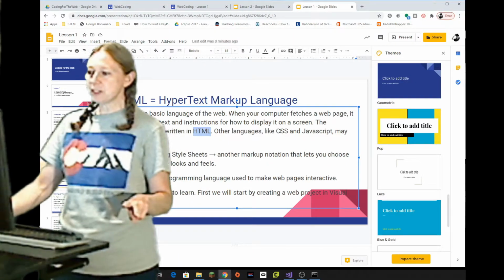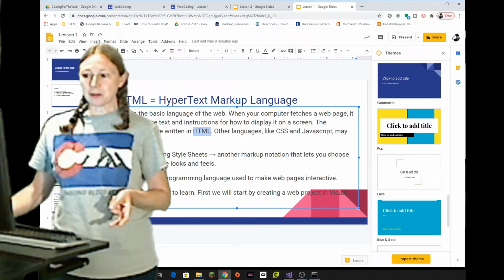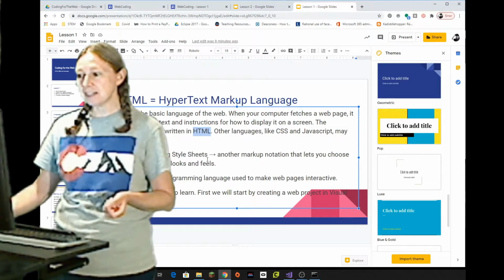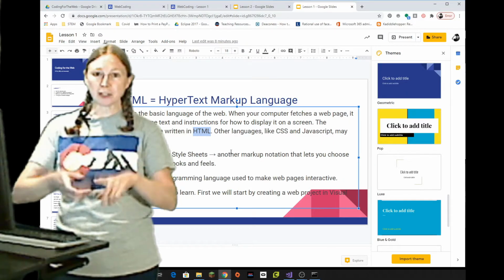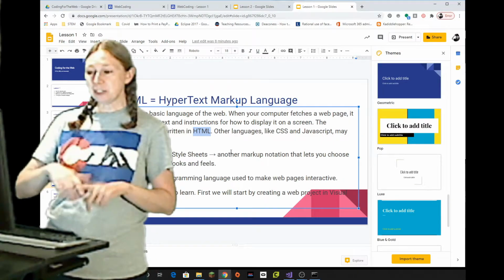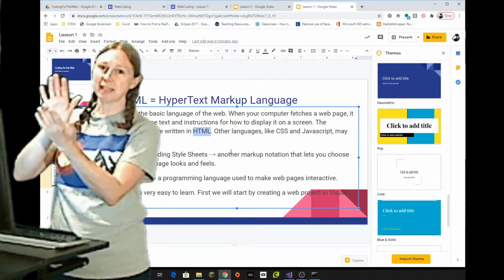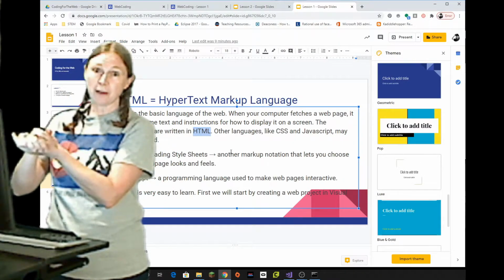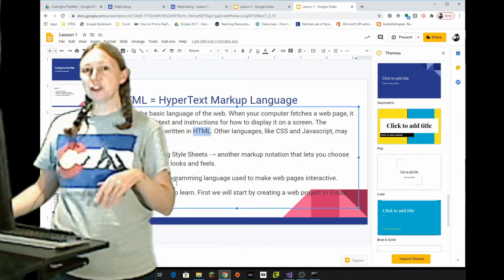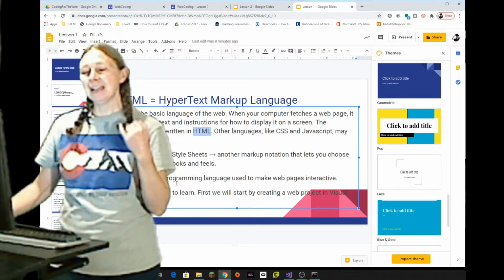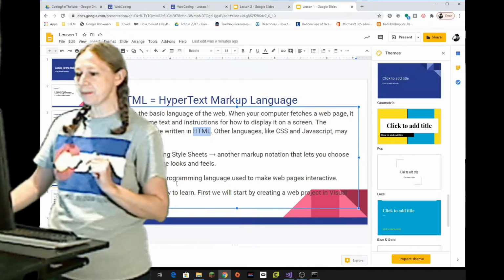There are two other languages that are sort of the backbone of internet pages. CSS is the other one, and that stands for Cascading Style Sheets. And it's another markup notation that sort of lets you choose how that web page looks and feels. CSS is often used to make the same web page look different on a desktop versus a tablet versus a phone. And then JavaScript is an actual programming language. It has a set of instructions that run from beginning to end, and it's used to make web pages interactive. So we're going to be learning all three of these throughout this course.